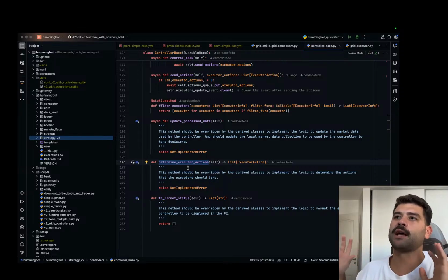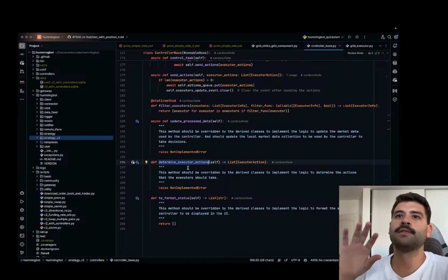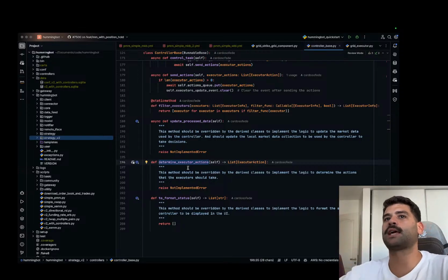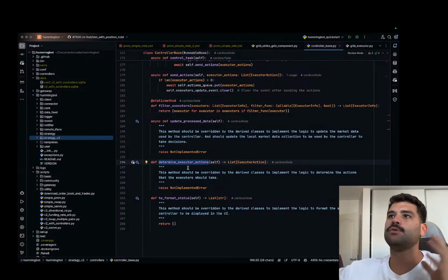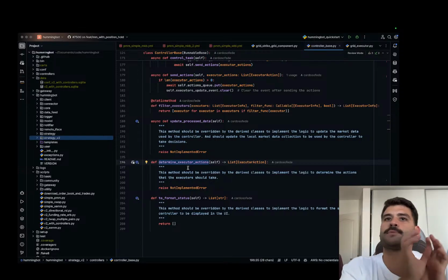You don't need to think, oh, the order failed, I will react to the event and then do this and then do that. No, that should be coded inside the executor. You just need to create executors and stop executors. That will let you scale your strategies a lot, because you are not going to deal with execution problems. The execution problems are going to be managed by the executors.